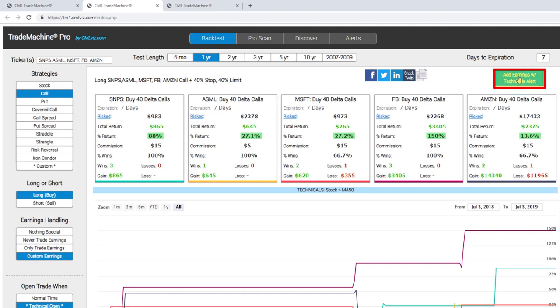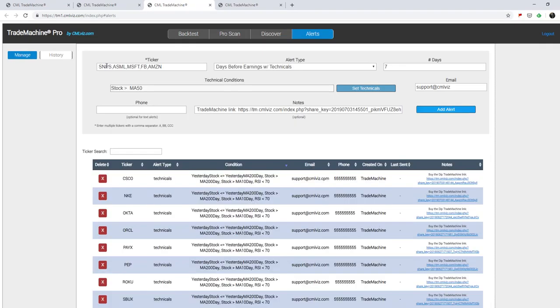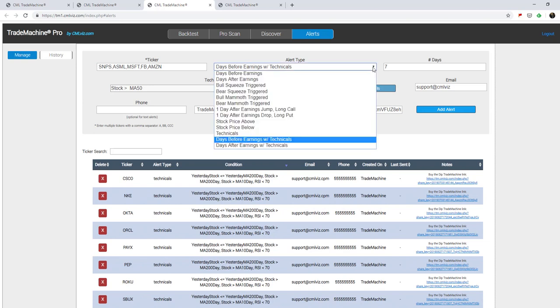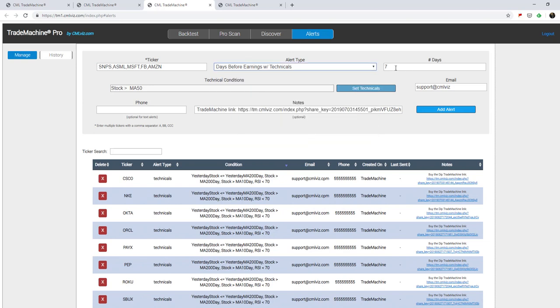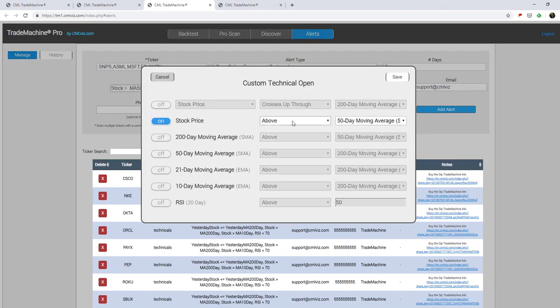We'll click the Add Alerts button. All of the tickers are already loaded for us in the Alerts tab. This is a days before earnings with technicals alert. It's already selected for us. This is 7 days before earnings, already entered for us. The technical conditions are that the stock price is above the 50-day moving average. Again, this is already set for us.